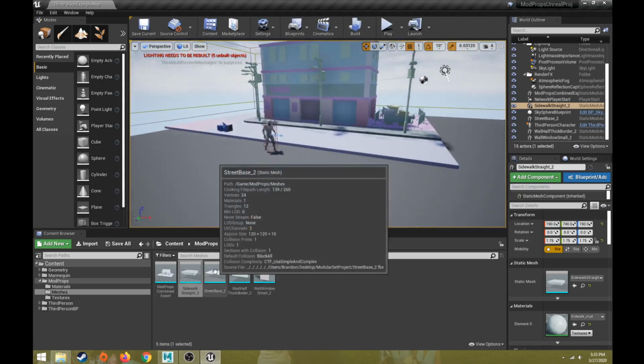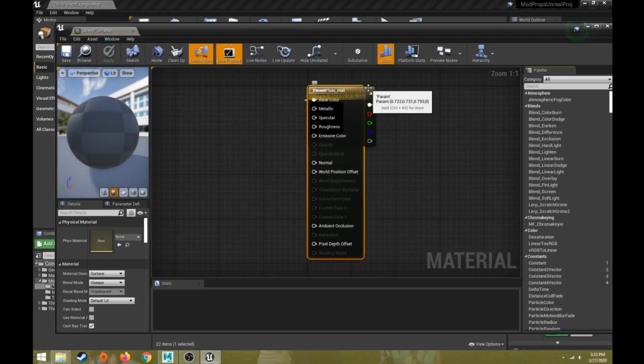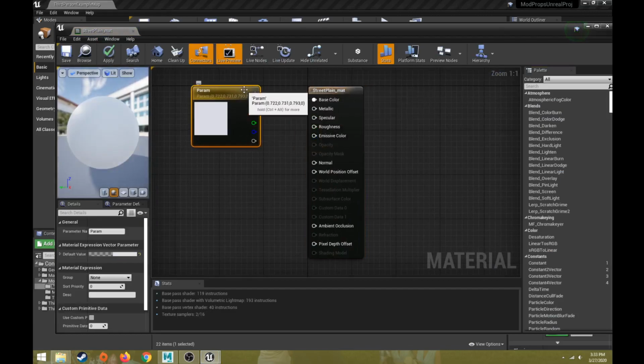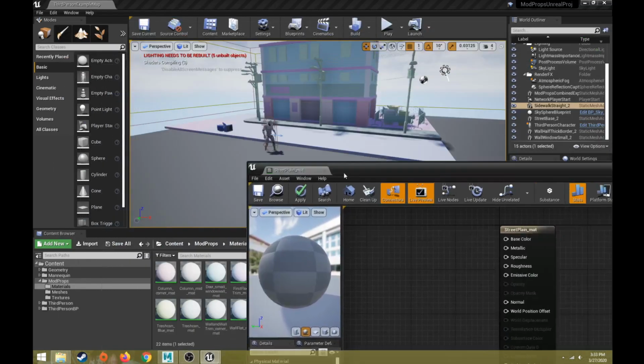All right, so let's do the same thing. We'll do street base. Let's go to our material. This one's called street plane material. I'm gonna move this out of the way. I don't need this param material, so I'm gonna delete that out. Okay. This is in the street plane material.